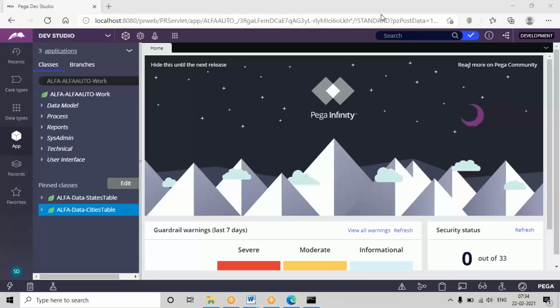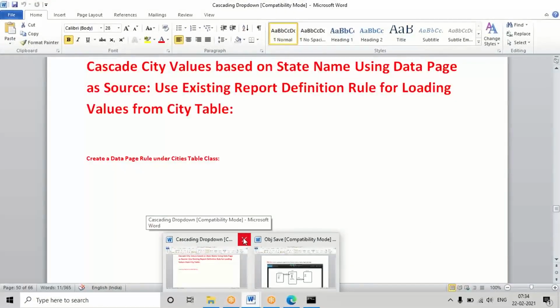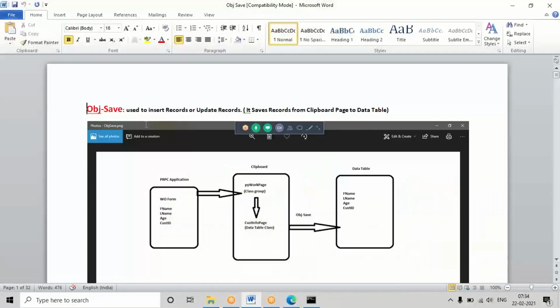Okay, so next topic I'm going to take about other obj method, a very very important method, which is obj save functionality. Okay, so save is nothing but inserting or updating the records. Okay, if you want to insert the records or update an existing record which is there in the table, so we have to use this functionality, this method.